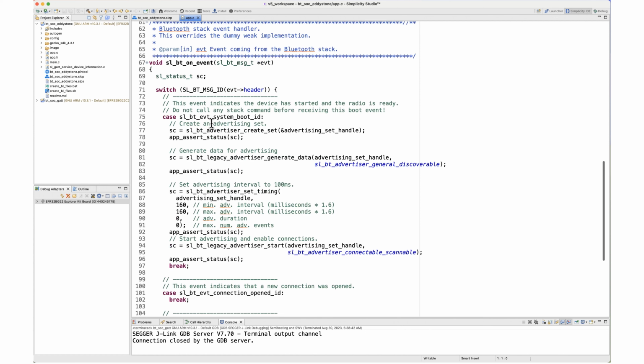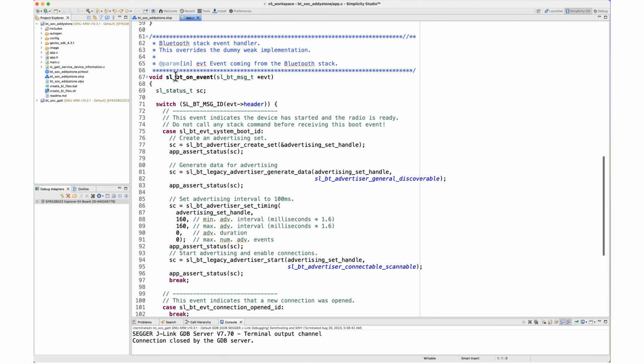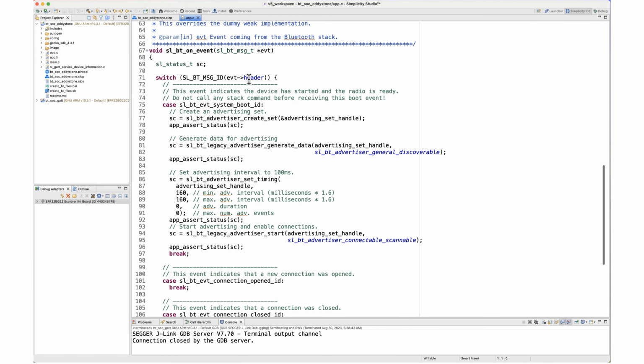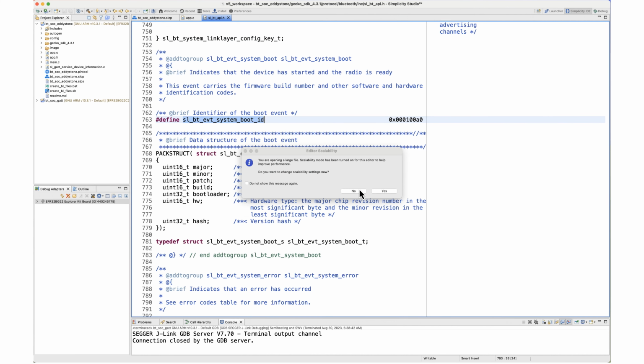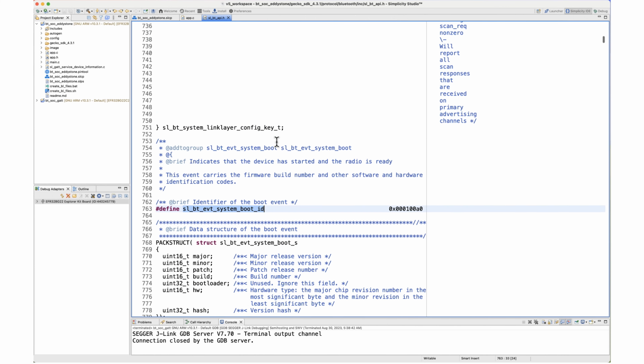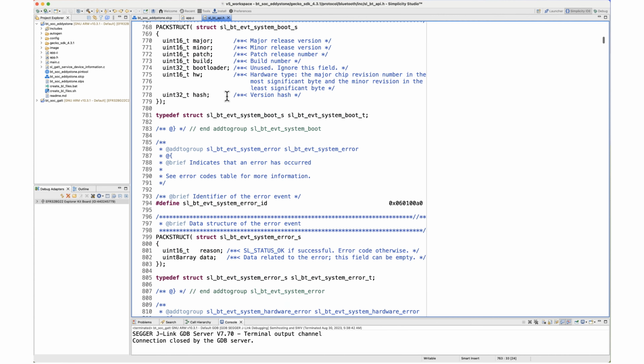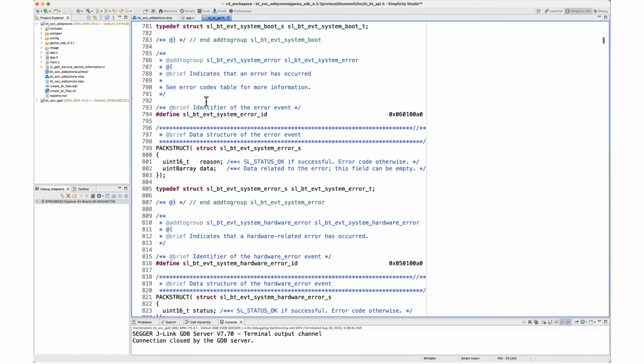Then you have the BLE, or Bluetooth, SL_BT_ON_EVENT. This is the Bluetooth Low Energy event handler that gets called from the stack, and you have multiple different IDs for what you need to handle or what you would like to handle. So we can even go into here and take a look at the different IDs. These are all defined in here in this SL BT API.